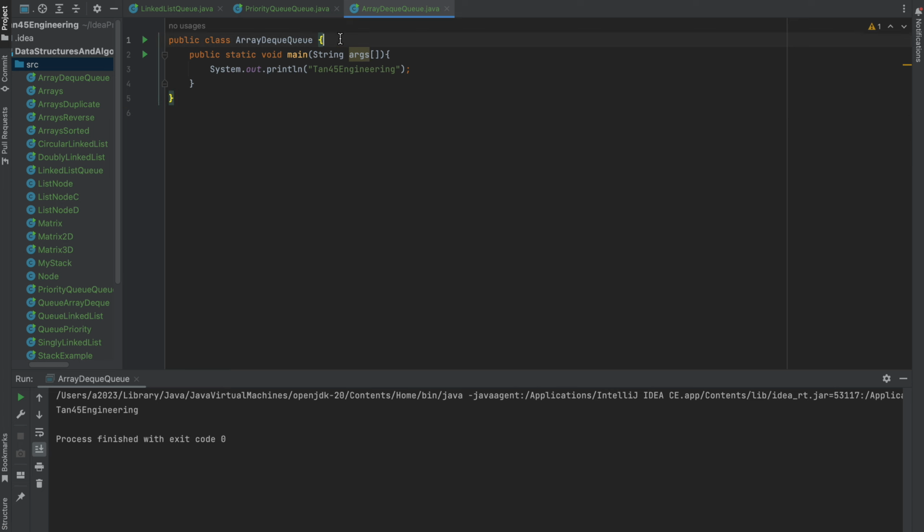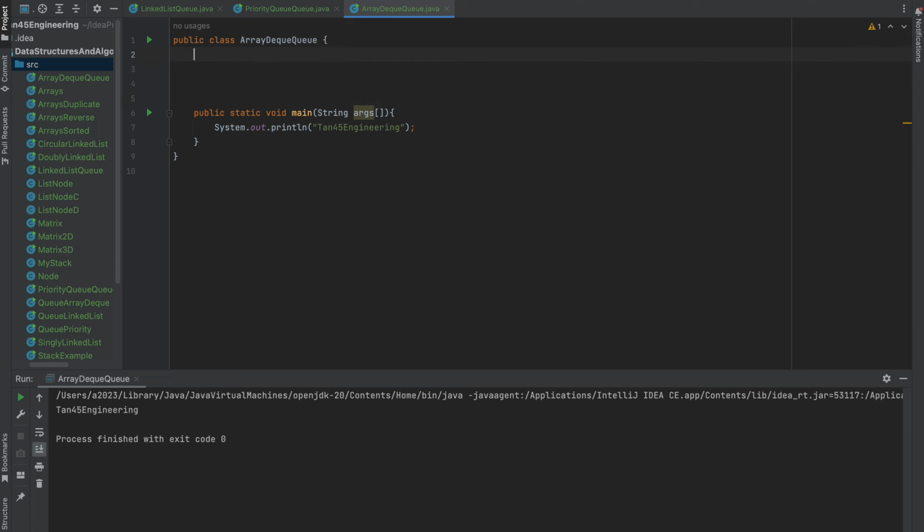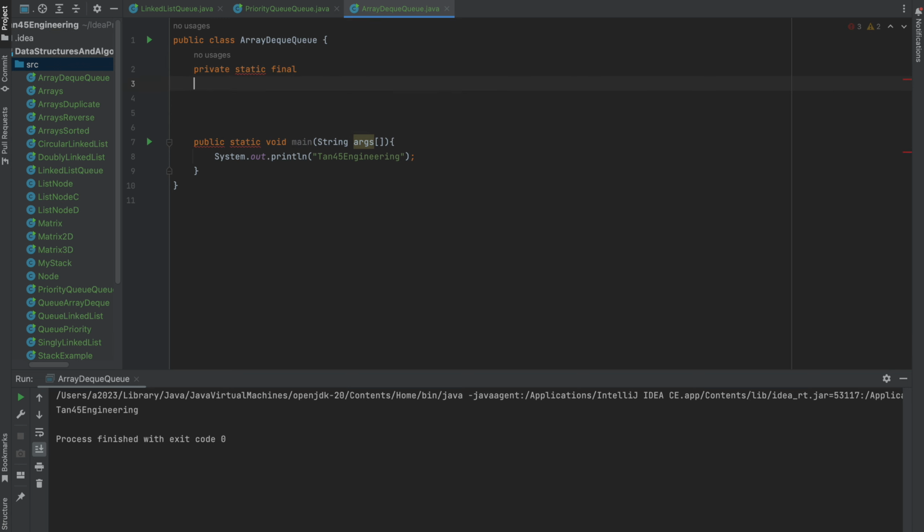Okay, let's see what all we need. First, we need an initial capacity, so we'll say private static final int initial capacity. So this will be the initial capacity, which we are hard coding to 16. That's why we made it final.